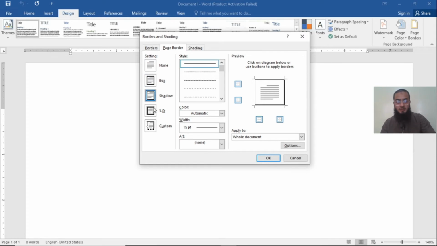Box, shadow, 3D, custom. 3D means a 3D effect, shadow means the border which has a shadow. See, here is a shadow. So I want to give a simple border, so I simply click on the box, and from here I am going to select the line or dotted line, which type of border I want to give. I want to give this design of border.